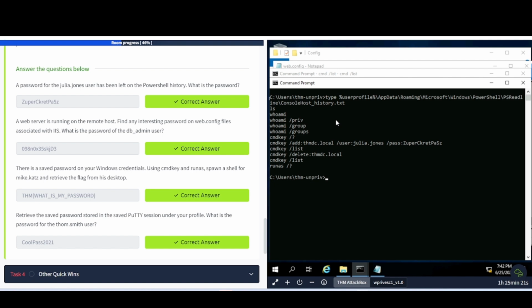All right, and there we go. User Julia.Jones and the pass is this one here. You can also just navigate straight to these directories as well in these files, right? In File Explorer. We'll get there in a second.